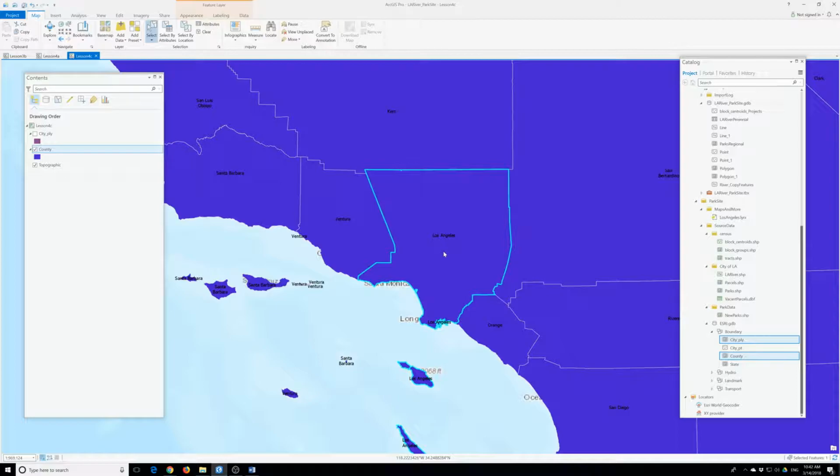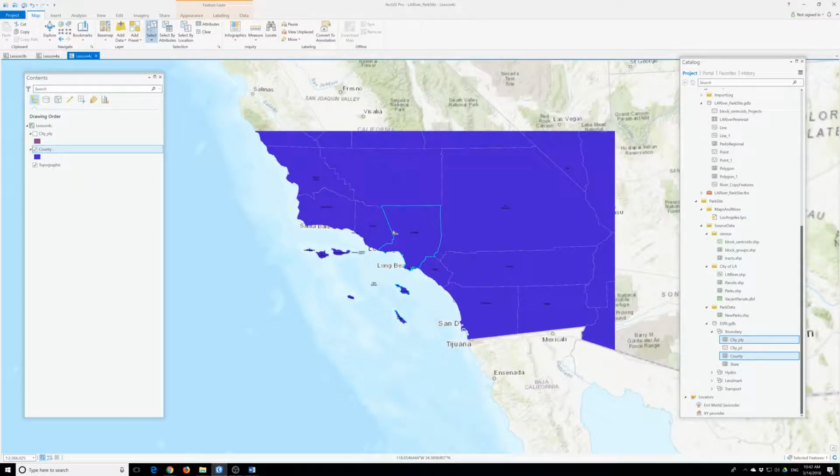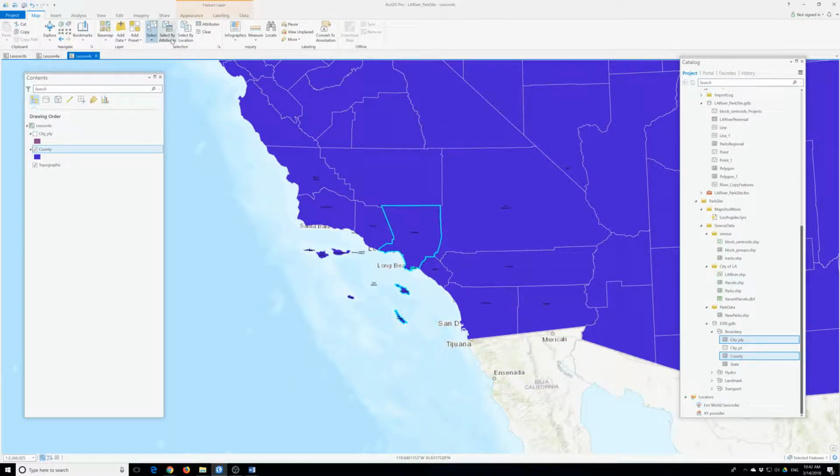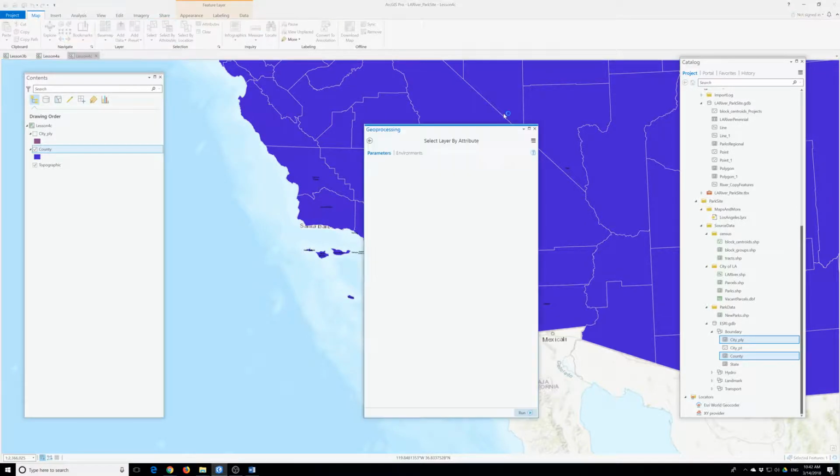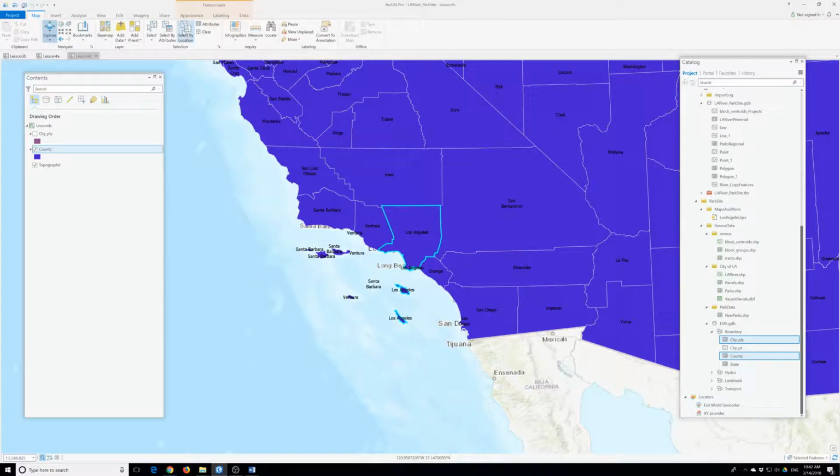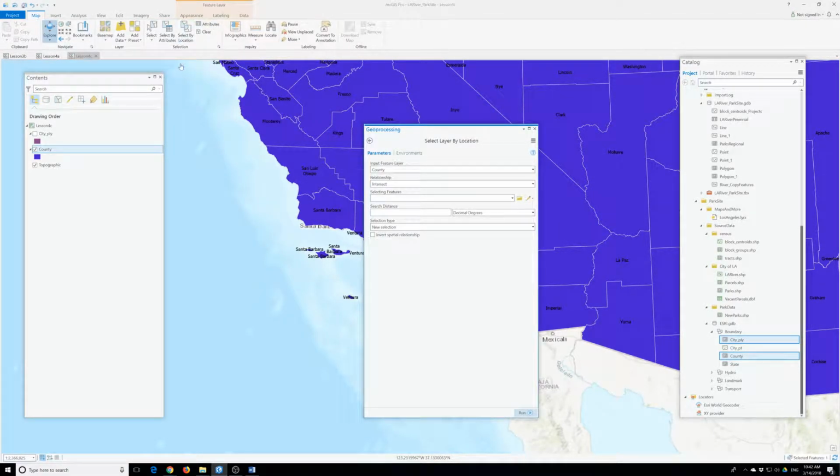Okay, so on the Map tab, we will go to Select by Attributes. Oh, Select by Location, I'm sorry. Select by Location. Spatial queries evaluate spatial relationships among features. These relationships include proximity, containment, adjacency, and intersection.